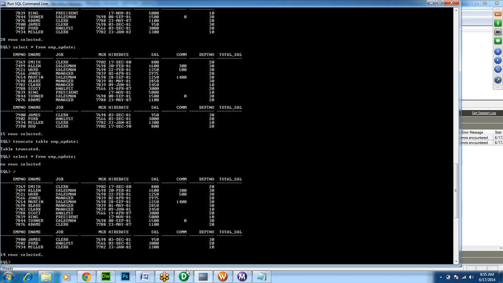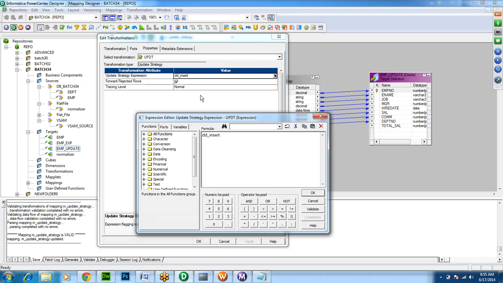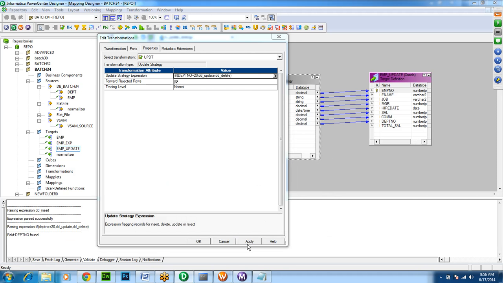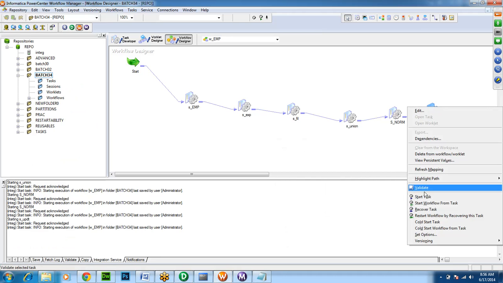Clear? Now at the session level, as we have discussed previously, let's understand how it happens. If the record belongs to department number 20, the update strategy is going to send the data to this flow, which will update the data. If it does not belong to department number 20, it will send the data to this flow, which will delete the data. Let me just execute this and show you. 14 records read and 14 records applied, in which department number 20 records got updated and the remaining got deleted.